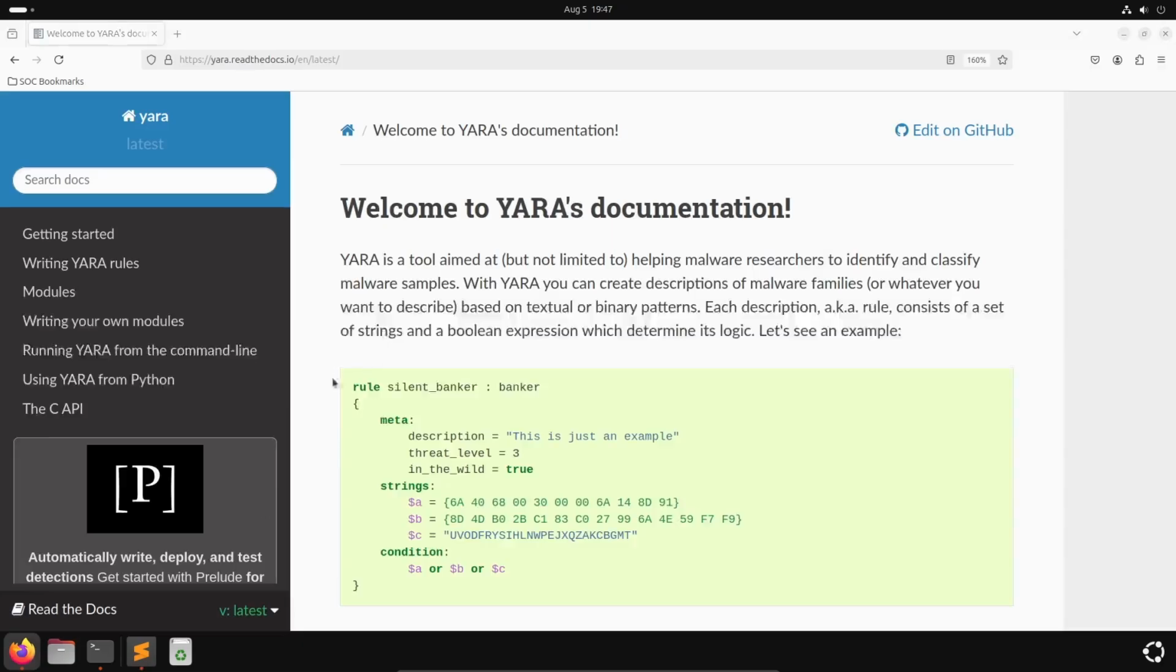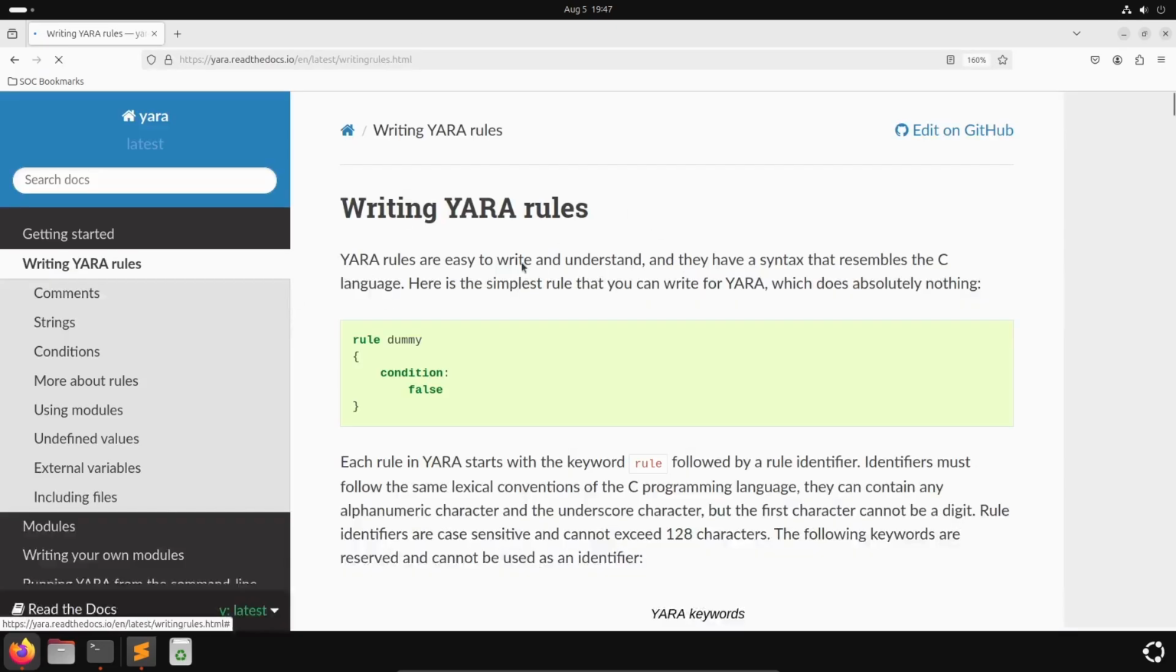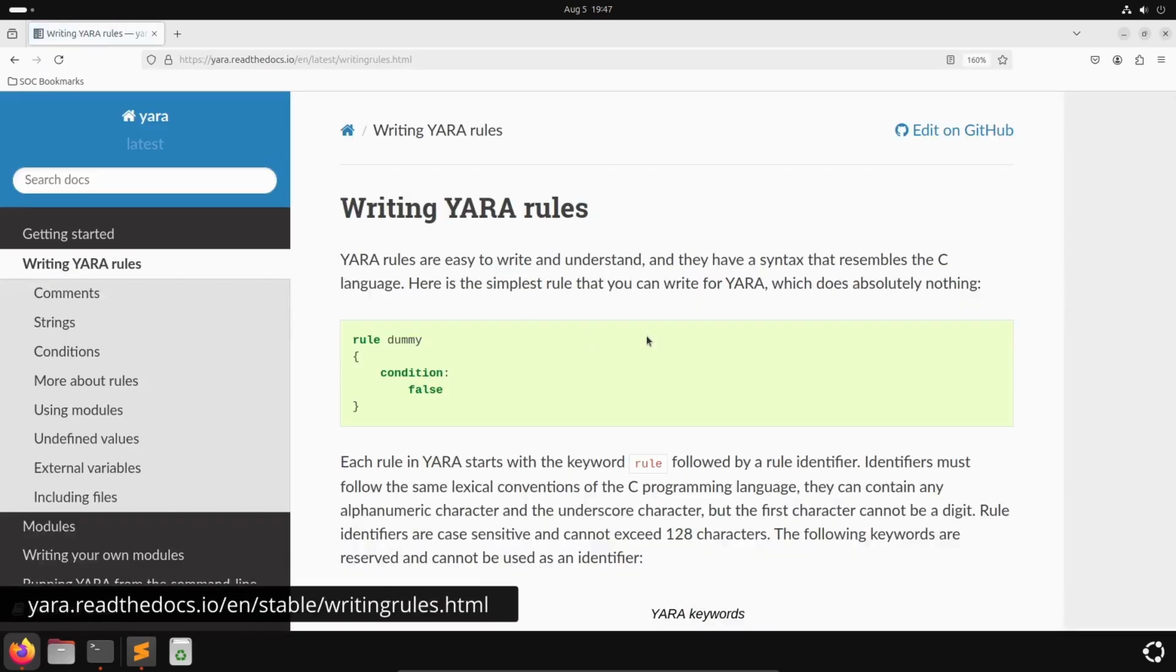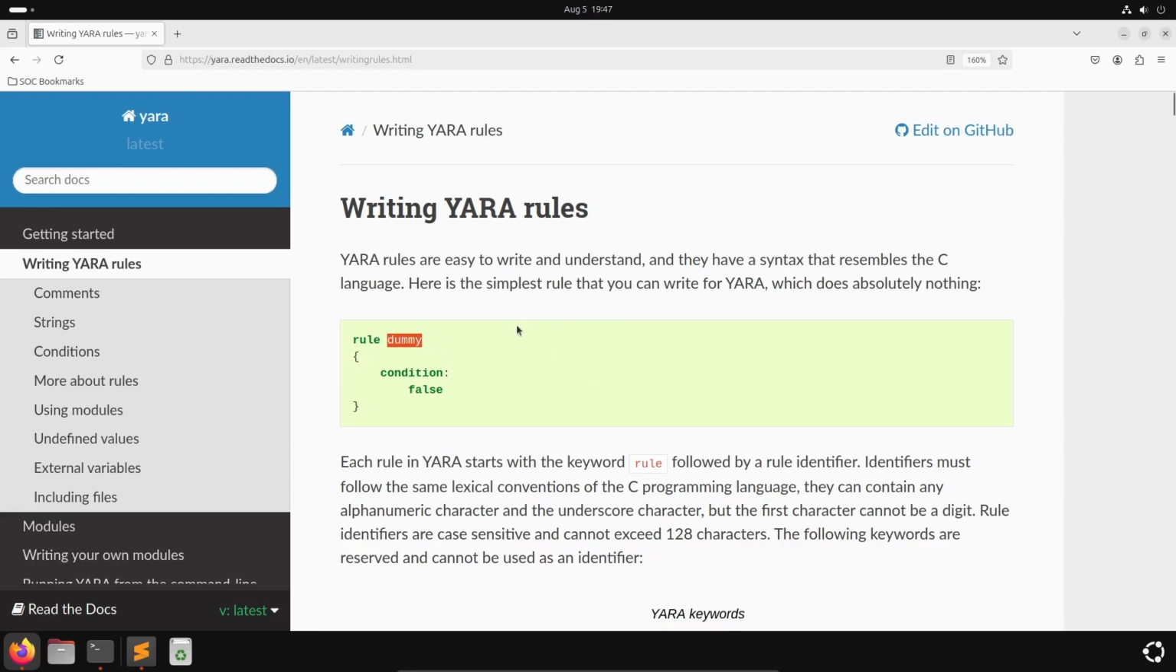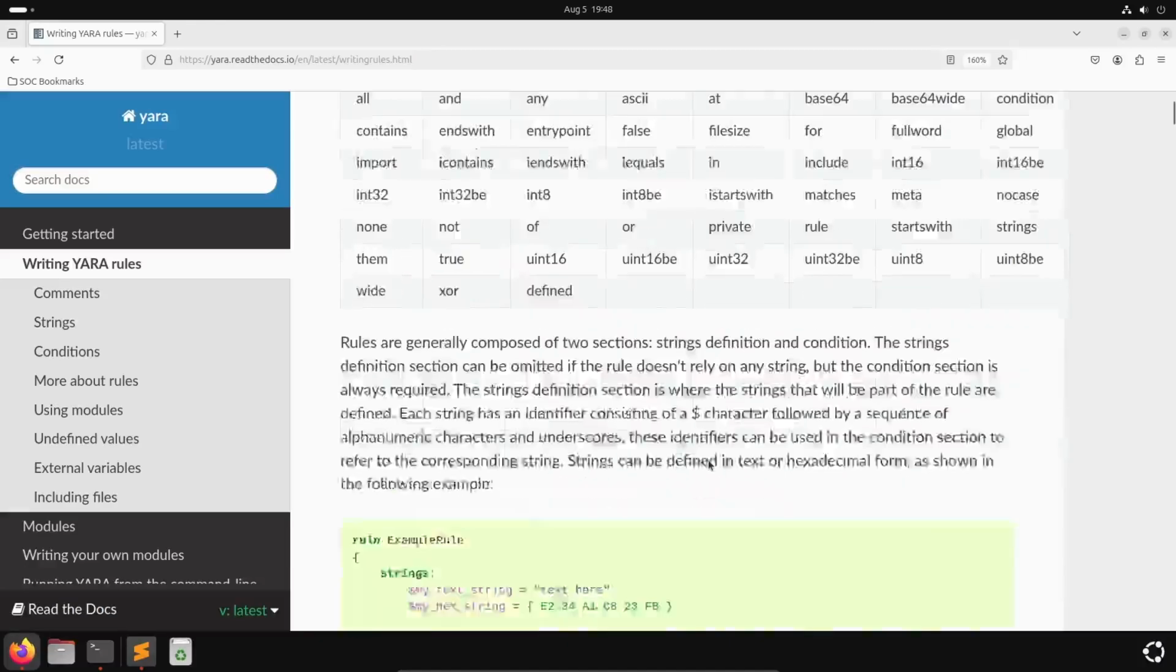And to do that, we can head over to the documentation, and then go under Writing YARA Rules, and I'll have this link down below, as I always do. And so you can see that each rule in YARA starts with the rule keyword, followed by a rule identifier. And so basically, this is just going to be the name of our rule. And so let's go ahead and do that. So on our first line here, I'm just going to write rule, and the actual name of the rule can contain any alphanumeric characters and the underscore character, but the first character can't be a digit. And there are also some reserved keywords that we can't use in our rule name, which you can find here in the documentation.